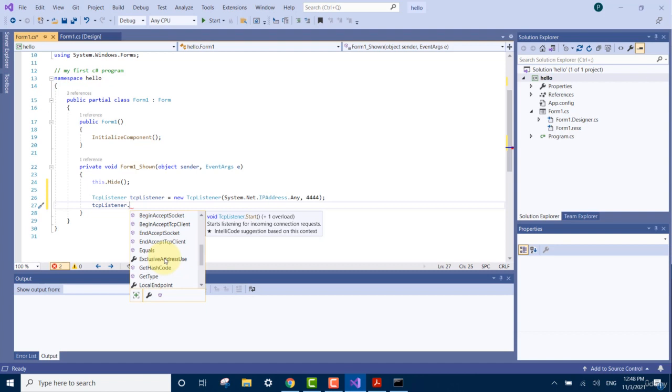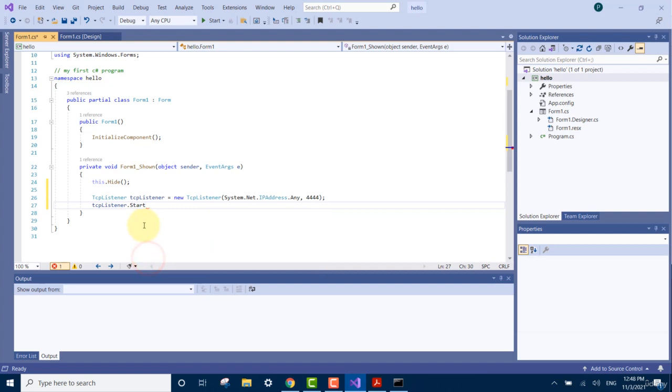So what are the methods available? The one that we are interested in here is Start. This is the one, Start. So we can just double click that, Start, and then put the function brackets and close it with a semicolon. So now the listener will start. Alright, but that is not sufficient.